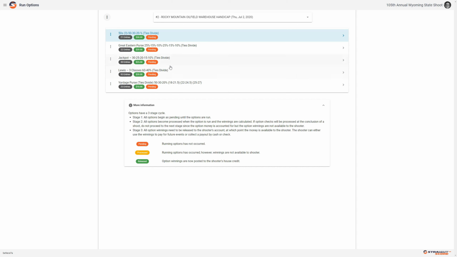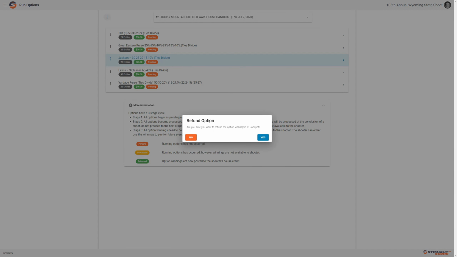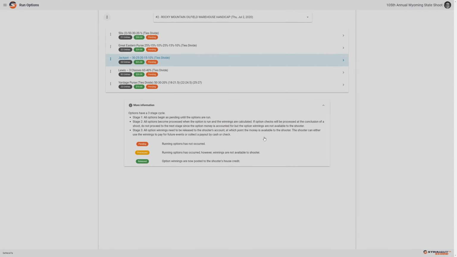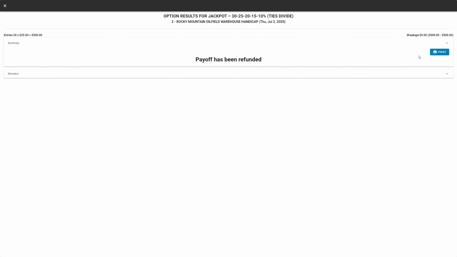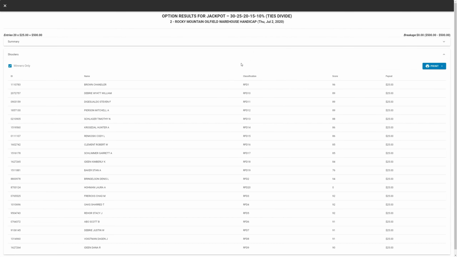Let's say that we need to refund an option. For example, this jackpot purse with only 20 entries. What we can do is click on the 3 dots next to the option and select Refund Jackpot Option. When I click that, it's going to ask me if I am sure that I wish to refund the jackpot option. I'm going to select Yes. The options will reload, and we will get a payoff sheet that says that it has been refunded.